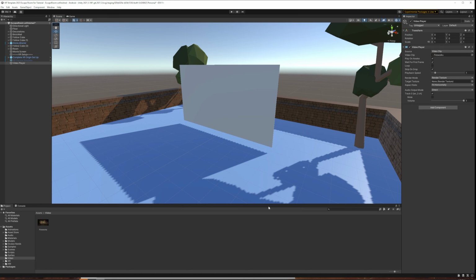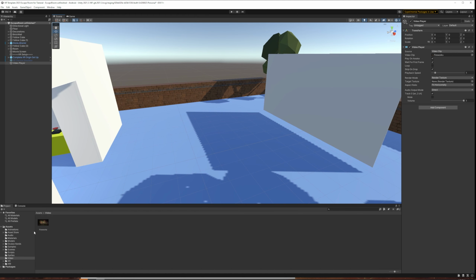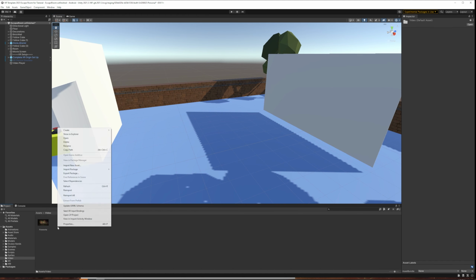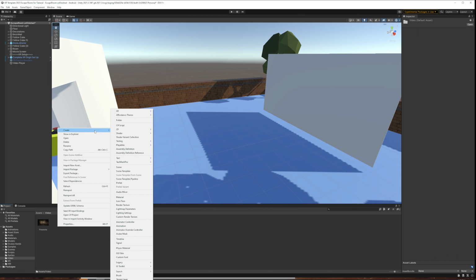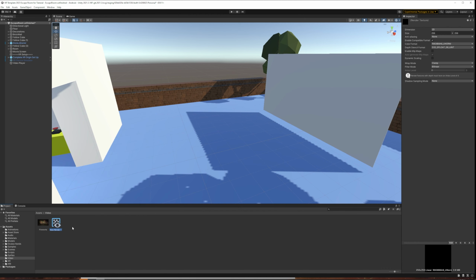So our next step is to make that render texture. Down in the video folder, I'm going to right-click and create a render texture, and I'll call this fireworks render texture. In the render texture options in the inspector, there is a size associated with this, and I put this as the resolution of the video, 1920 by 1080.